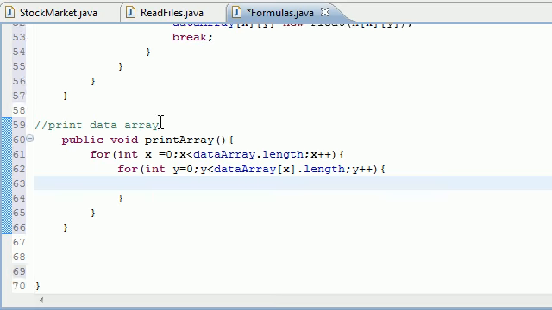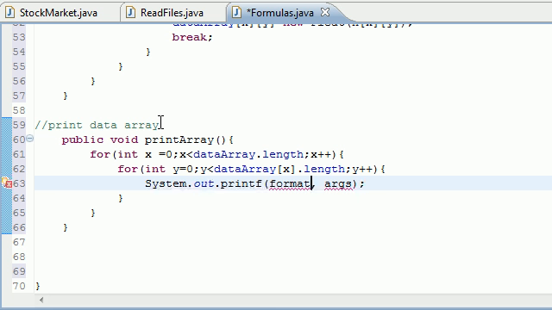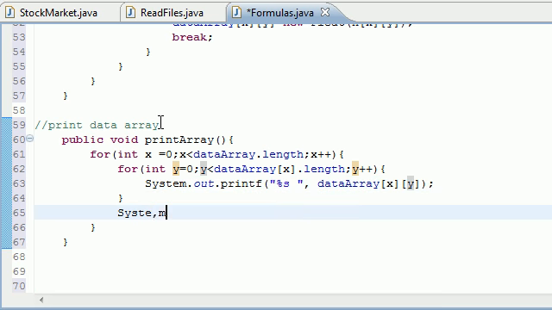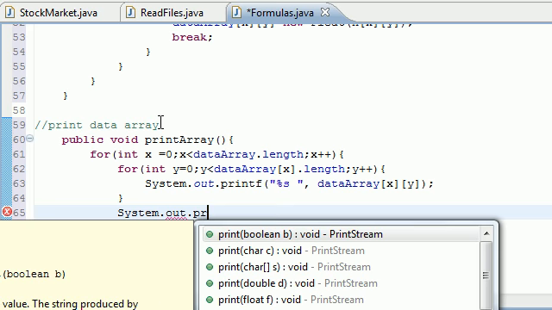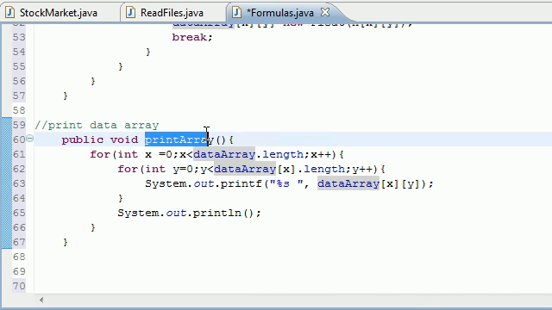And now what we want to do is just print out the item. So System.out.printf is probably our best option. For the format, let's just put %s, and of course that string is dataArray[x][y] right there. So put System.out.println. And did I make sure to print out the data array? Yes, I did.